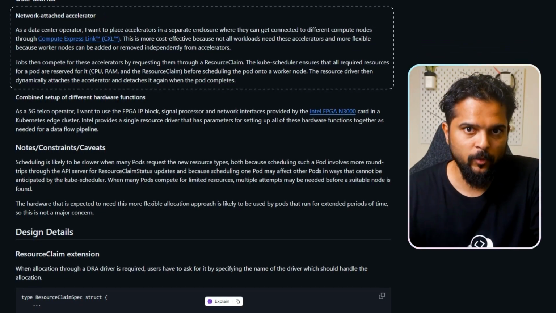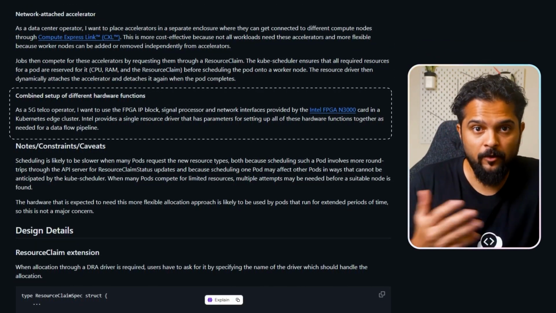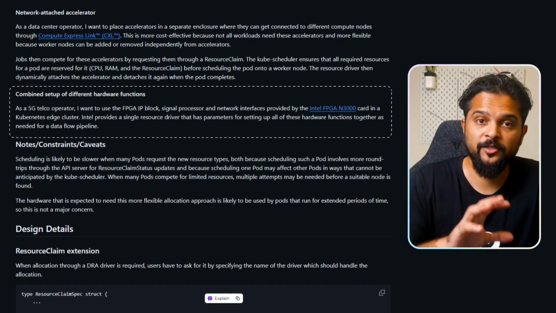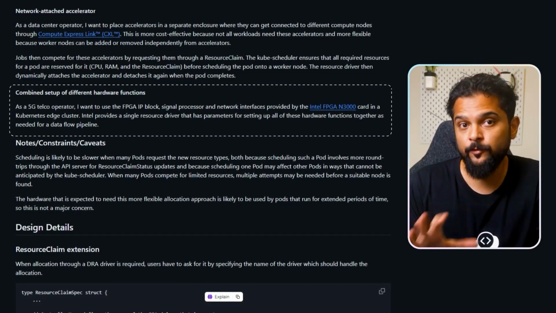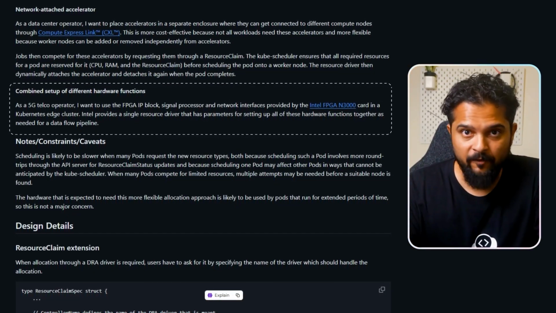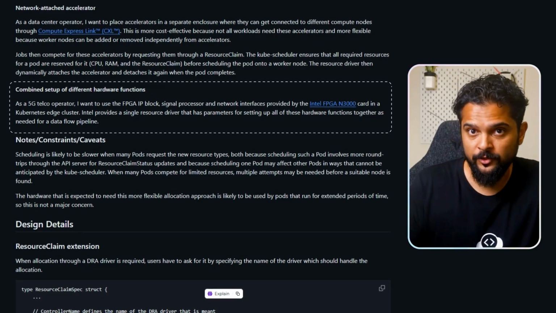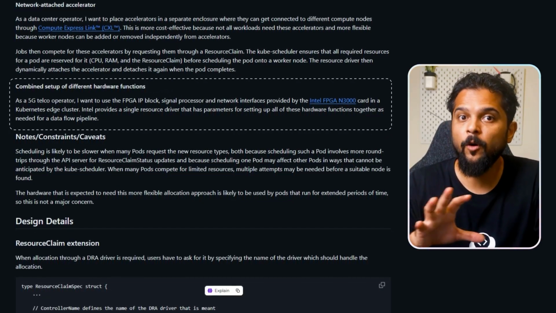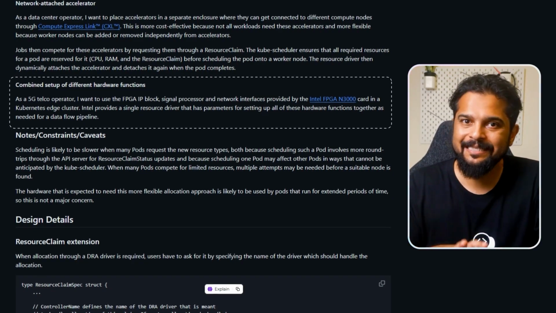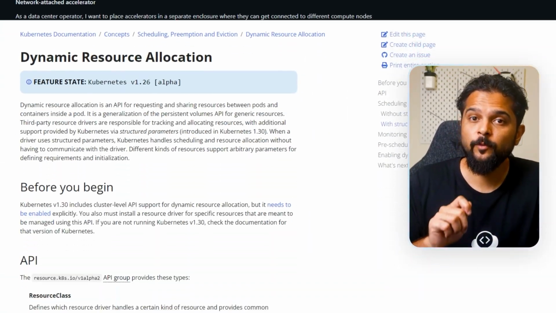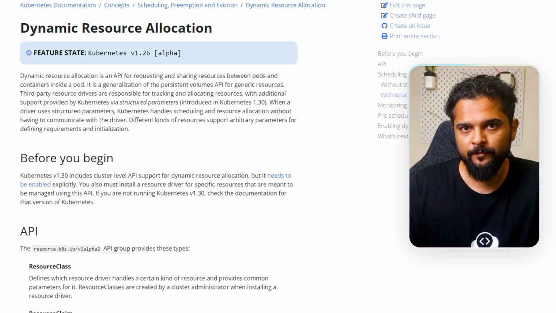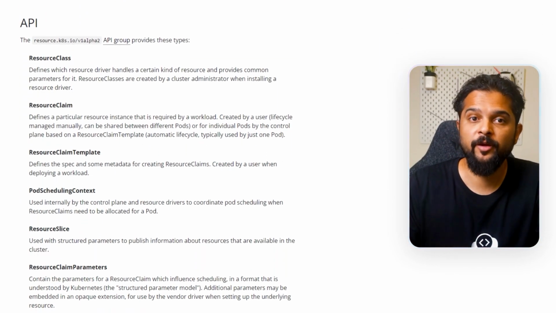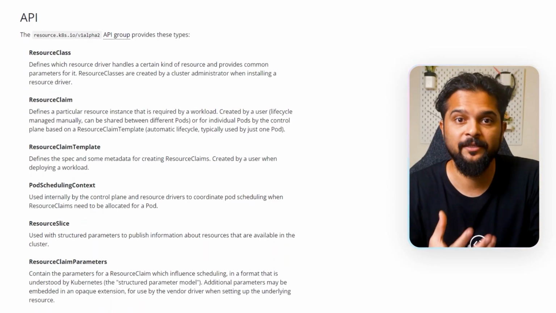Another use case is where, as a 5G telco operator wanting to use the FPGA IP block, signal processor, and network interfaces provided by the Intel FPGA card in a Kubernetes Edge cluster, Intel provides a single resource driver that has parameters for setting up all of these hardware functions together as needed for a data flow pipeline. This is where dynamic resource allocation comes in. It is an API for requesting and sharing resources between pods and containers in a pod.